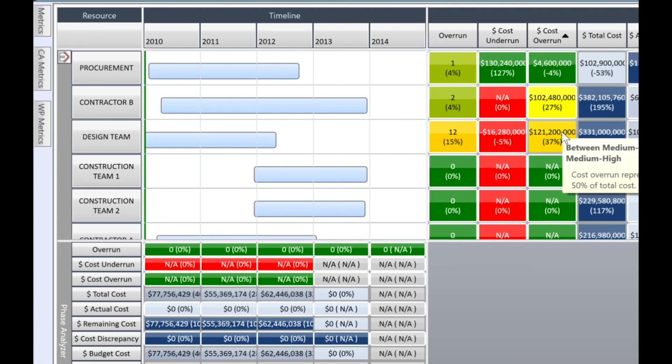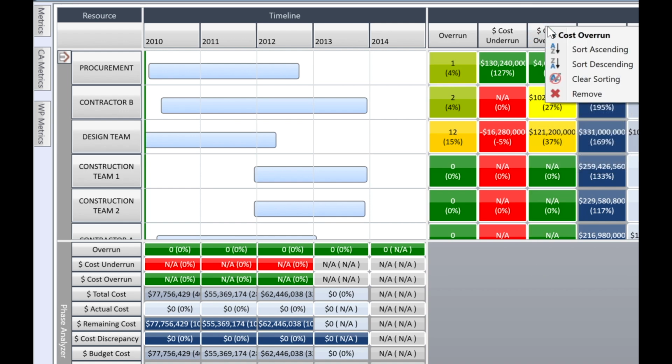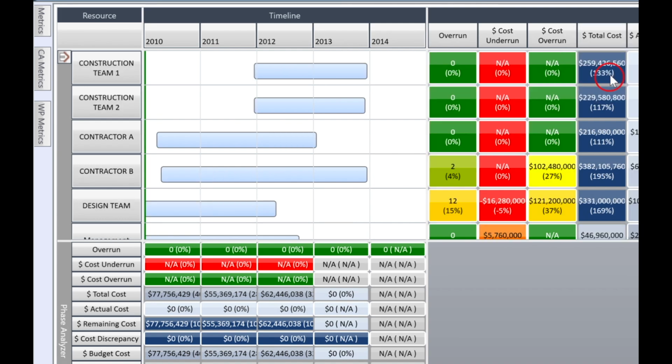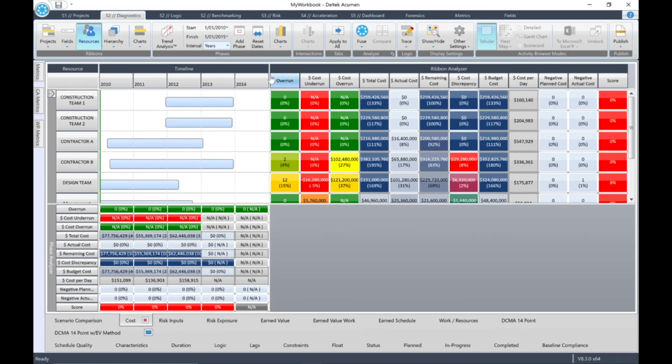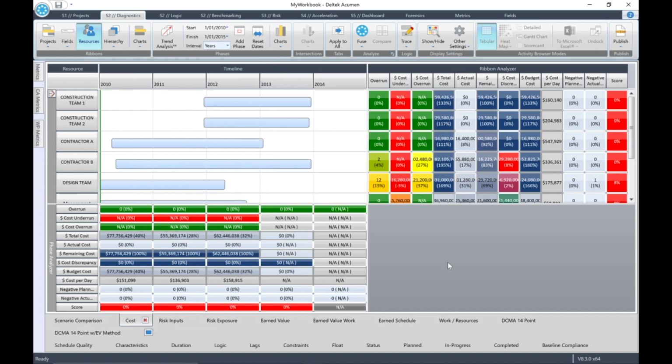Design Team at 121,200,000, 37%. Now, right-click on the Cost Overrun metric heading and clear the sorting. Drag the column divider back to the right. Next, we'll change the ribbon view back to Schedule Quality, so click on Schedule Quality.